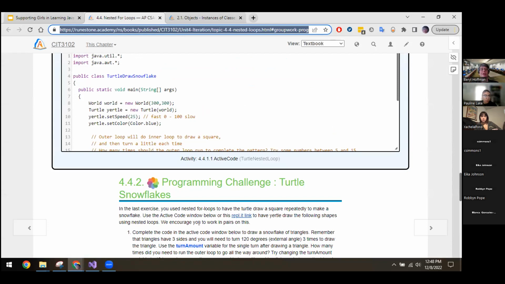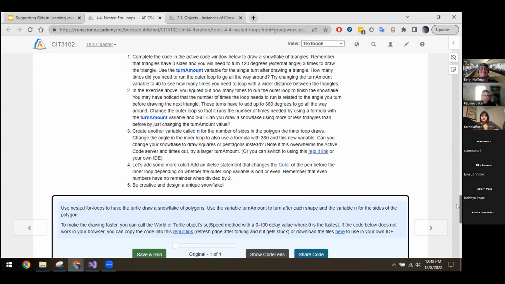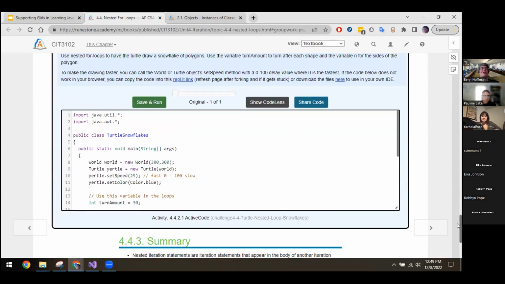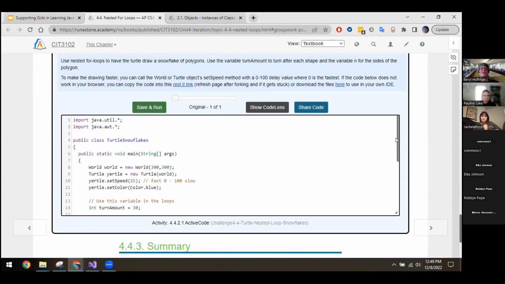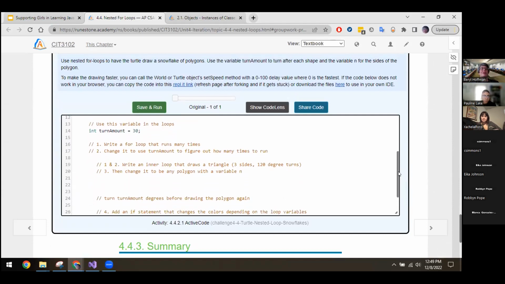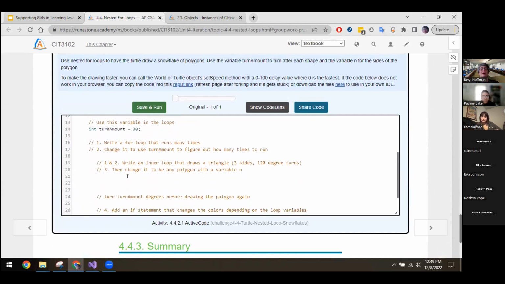So I'll share this link with you. How are we doing on time? Oh, good. We still have some time. And you can work together or work alone to try to create a turtle. So, to try to create a snowflake with your turtle, and this one you need to just write the code from scratch.